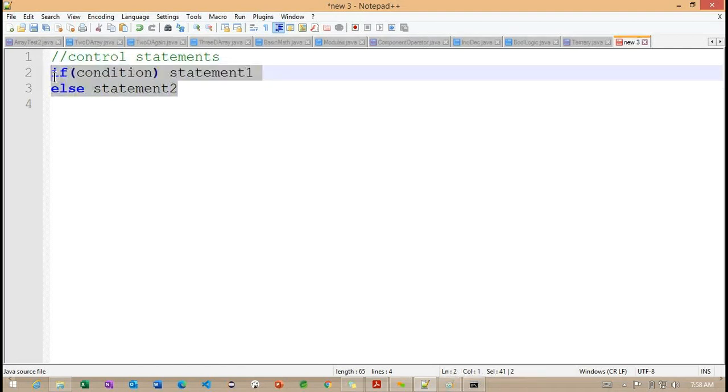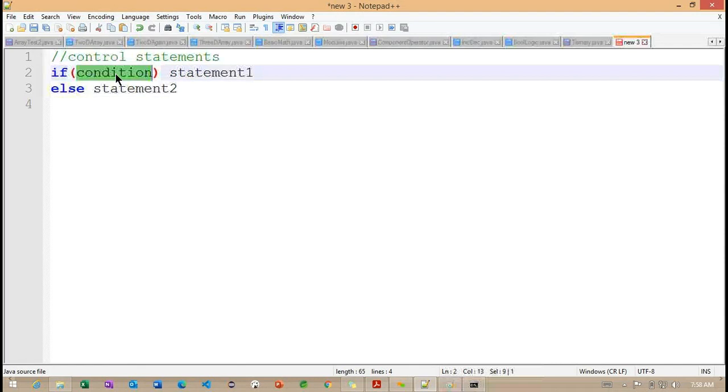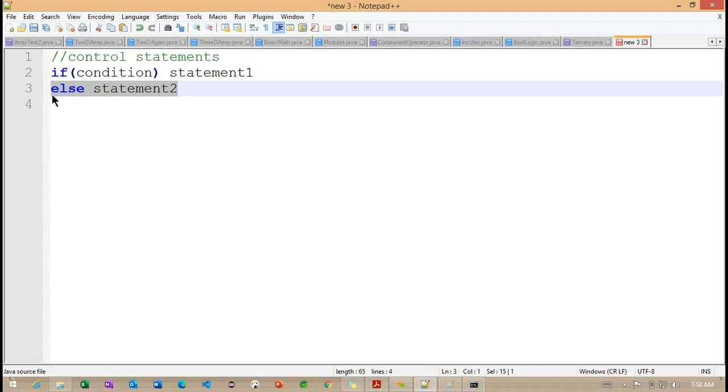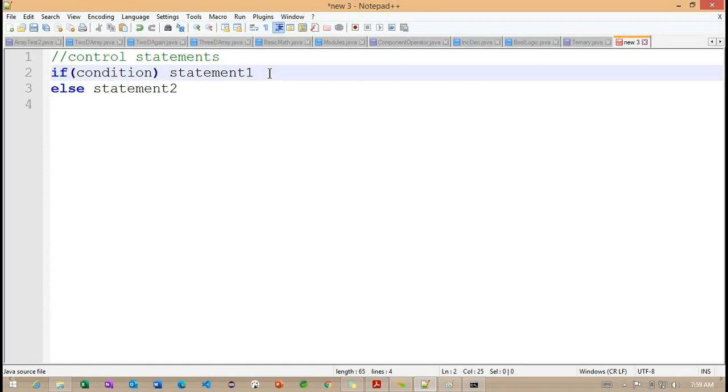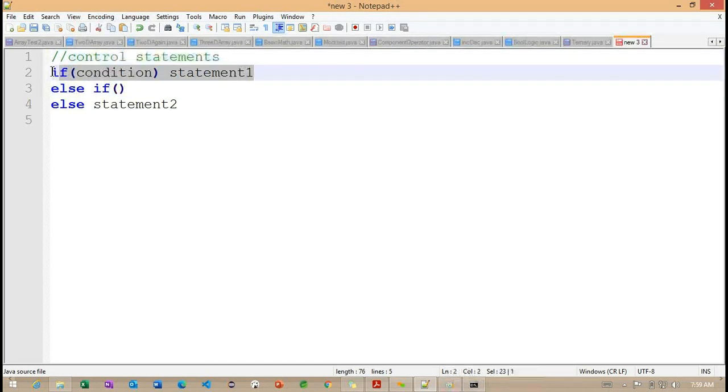So when we have only two statements, we can write if and else like this. Getting the point? But whenever we have more statements, and this particular condition is not satisfied, I don't want to go to a direct else block. I want to check one more condition here. Getting the point? For that one more condition statement, we have else if.